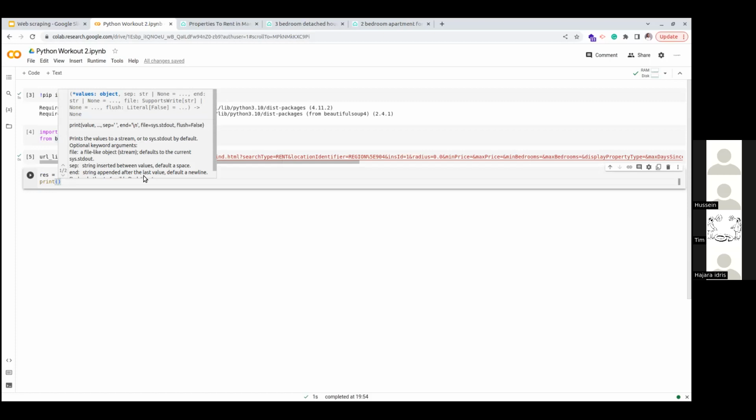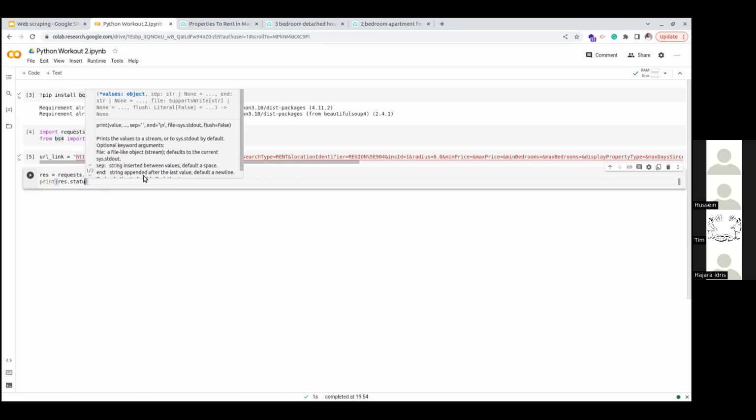There are many different error status codes, but we know that status code 200 means it's successful. So to make sure we have been able to make a connection to that page, you can then do print res.status_code.